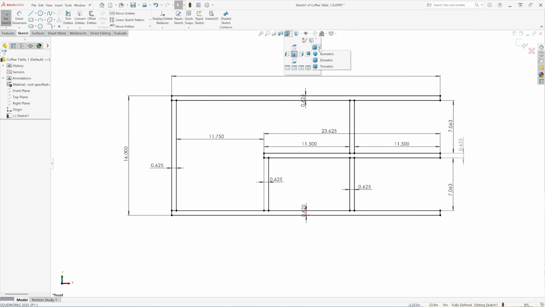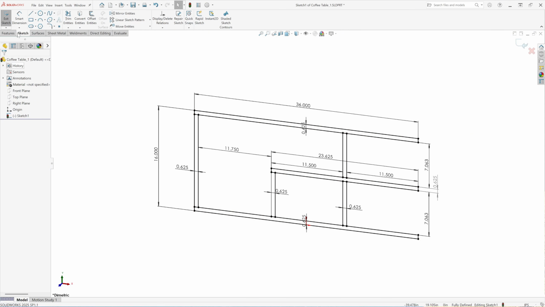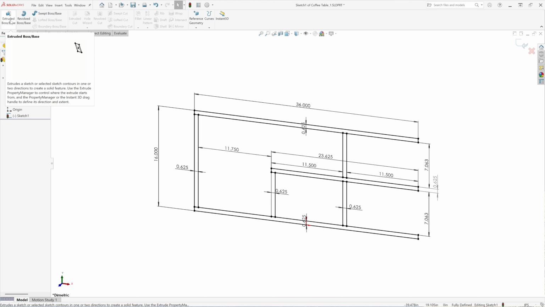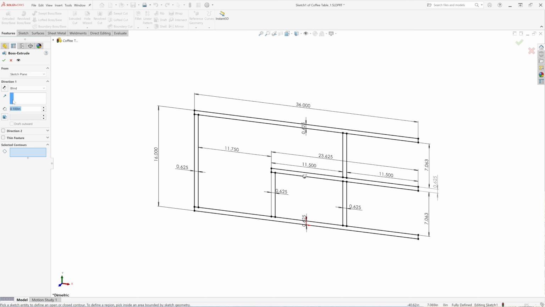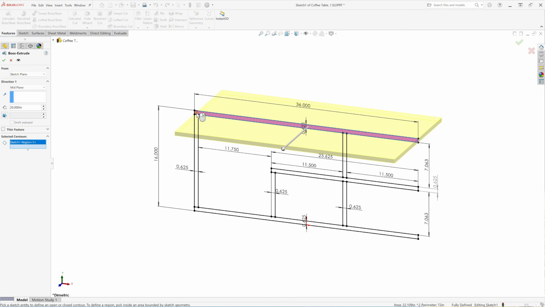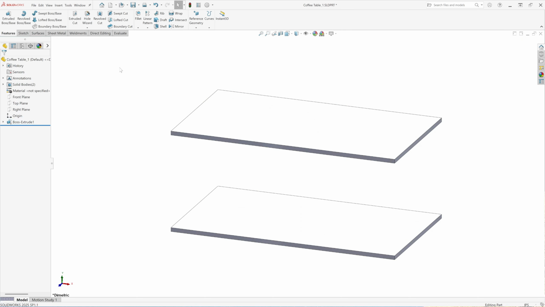I'm going to go to dimetric view. Features, extruded boss base. From sketch plane, direction 1 is from the mid plane. And 20 inches. Okay, selected contours, I'm going to select the top shelf. Make sure that corner is highlighted as well. Okay, bottom shelf, bottom corner here. Okay, extrude 20 inches. Alright, so we got two bodies.